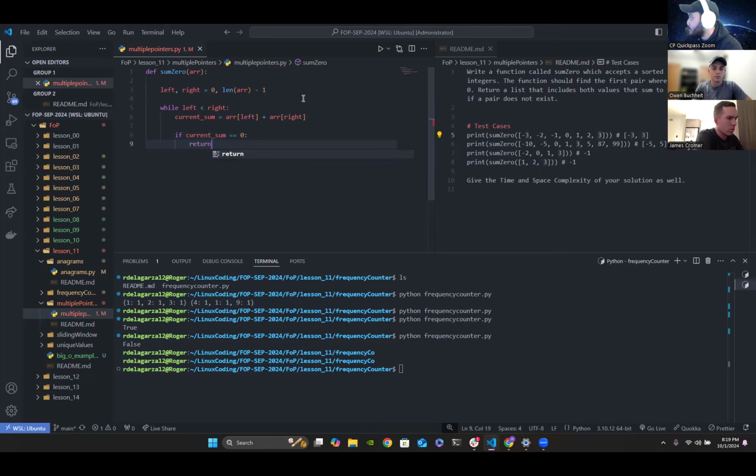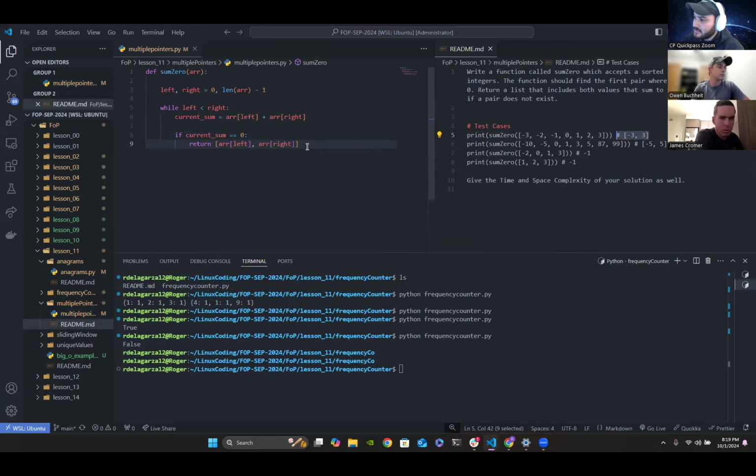But if it does equal 0, then what do I need to return? Well, I see here I need to return both the left and right index, whatever my pointers were. So I would say array left for index 0, and then array right for index 1. I have to return both of those numbers that when added together give me my sum. So that's what I get if I get 0. We were looking for a pair that when I sum them together gives me 0. If I have yet to find it, then I need to do something else.